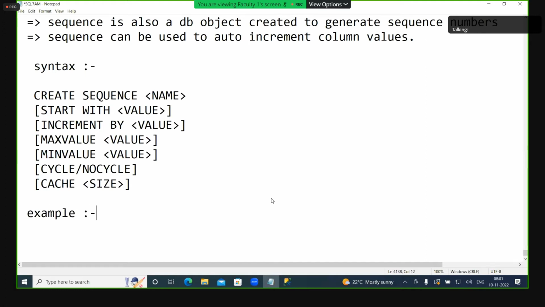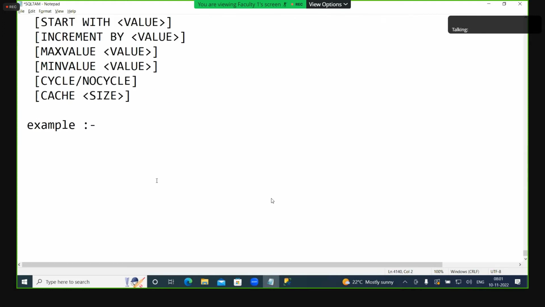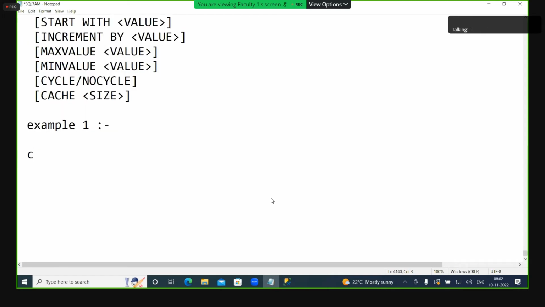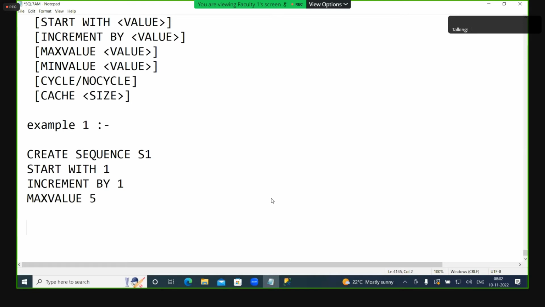Let's see one example. But first, I'll create a sequence with 3 parameters. So I'm creating like this. Create sequence S1, start with 1, increment by 1, next one, max value 5.